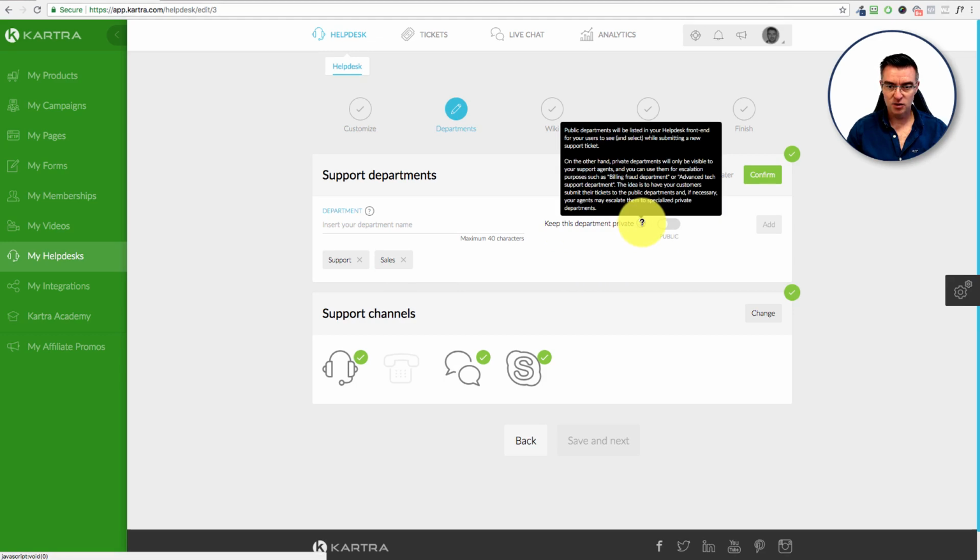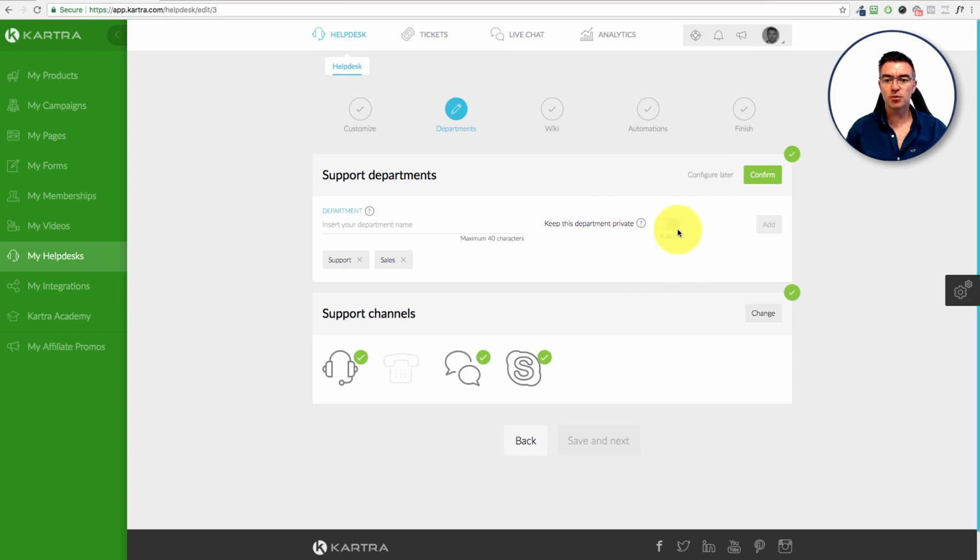Like it says here, you can keep this private. So public departments are going to be listed on your help desk so that your front end users can decide which department they want to do it. Or you can leave them as private, and then you decide when the ticket comes in where it's allocated so that the correct person deals with it. So it's really, really flexible.